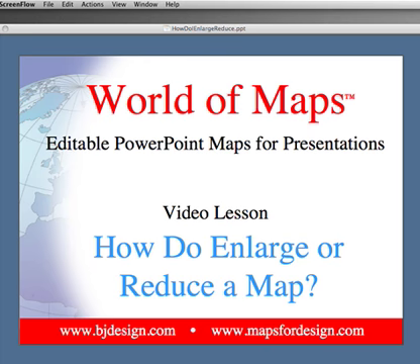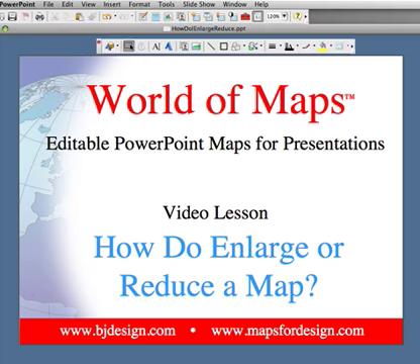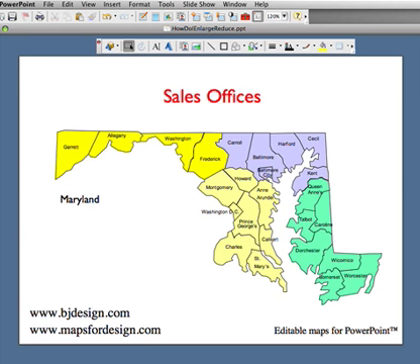Today we're going to learn about how to enlarge or reduce a map. A question we are often asked is about taking out a section of a map and enlarging it to highlight it. So we're going to be working with one of our Maryland county maps, and this is a completely editable map, as all our maps are at the World of Maps.